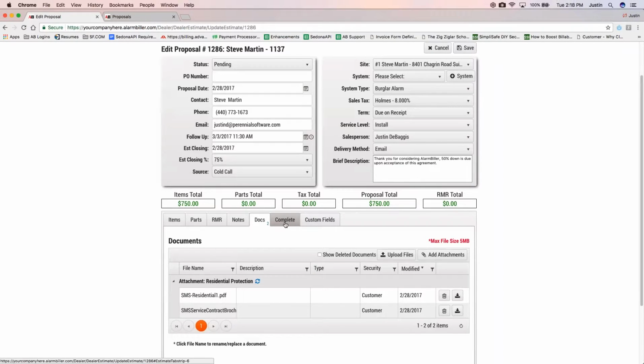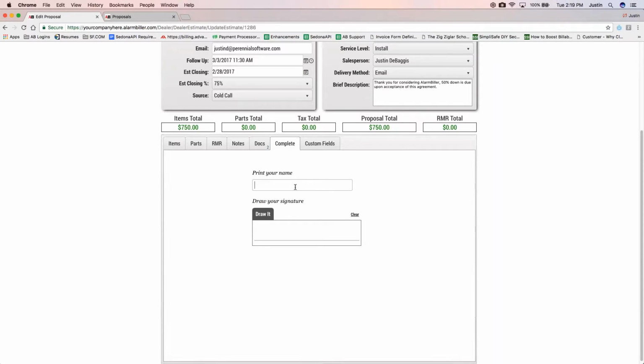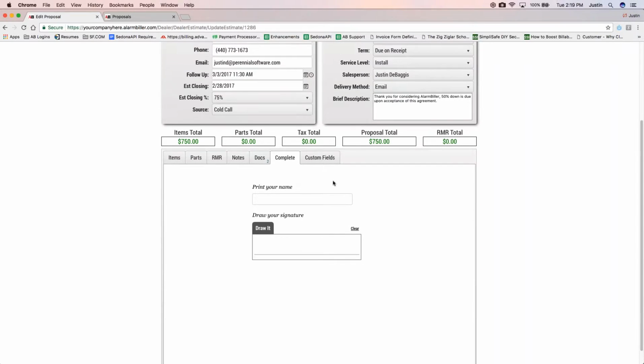Coming back here, if I was on site and I wanted to get the signature right from the customer right there, I could click the Complete tab, and I could get a signature right there.